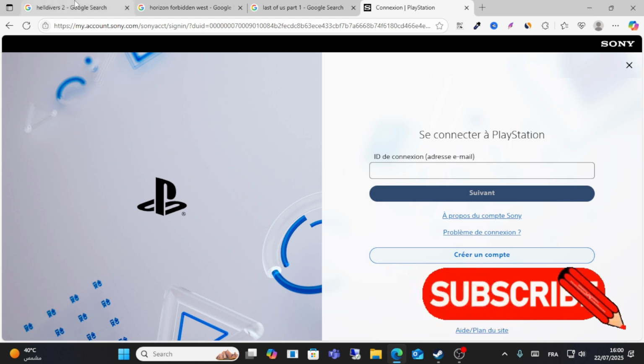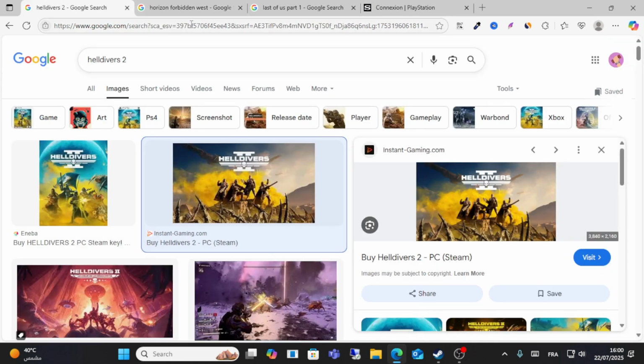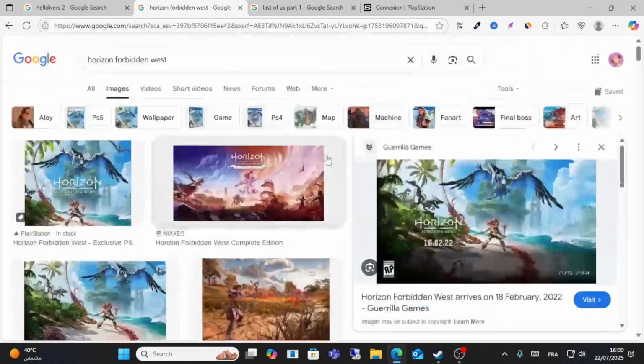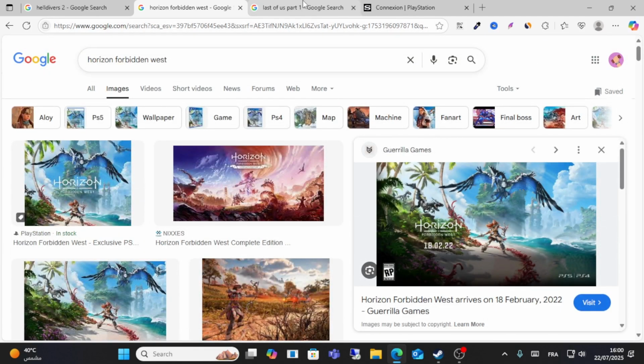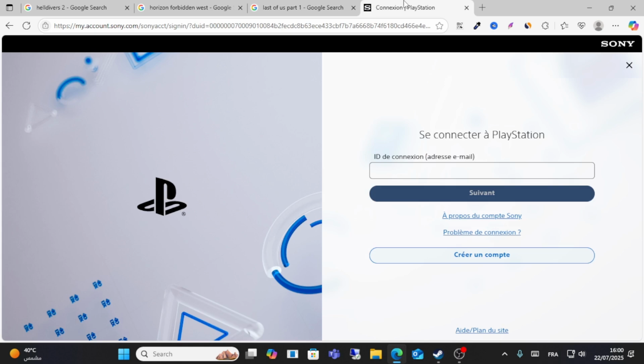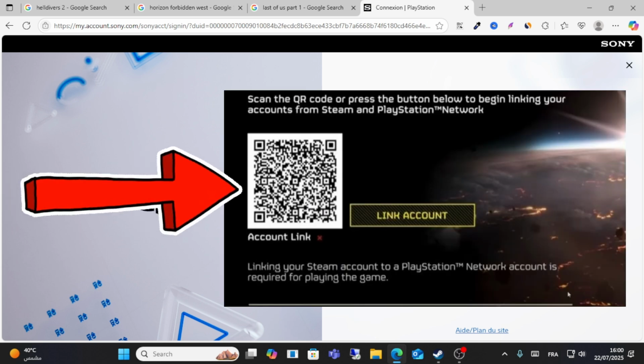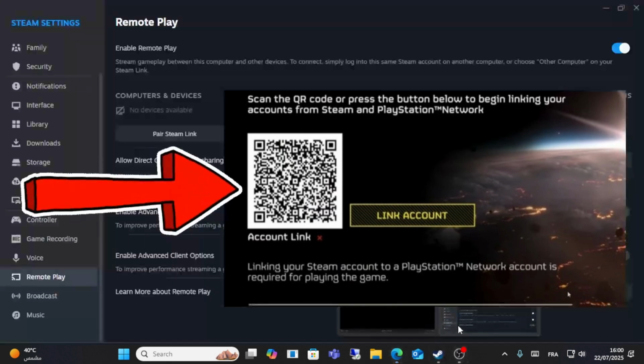Some supported games are Helldivers 2 and Horizon Forbidden West, which are also supported from PlayStation, and The Last of Us Part 1. And for Horizon Zero Dawn Part 1 and Marvel's Spider-Man, it's one game. When you see the QR code option to link your account, click Link Account and you will be redirected to log in on the Steam account page.